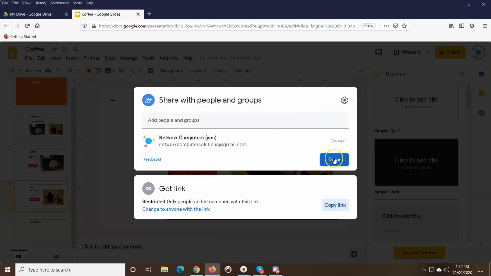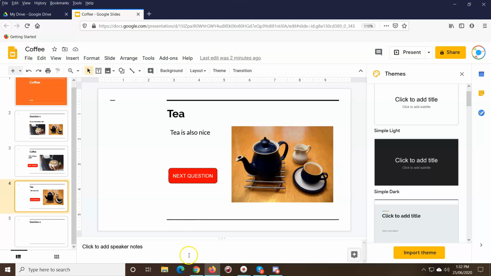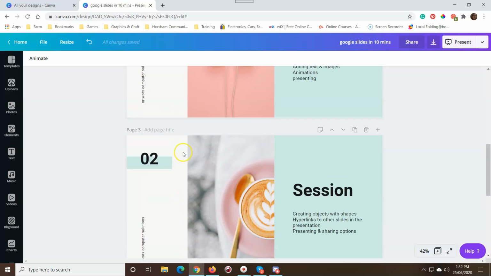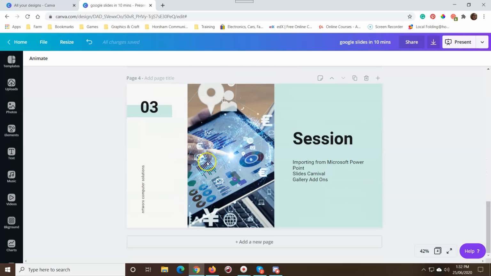Okay, we might leave it there for today. Next week we're going to finish off the last of this series and we're going to be having a look at how you can import Microsoft PowerPoint presentations into Google Slides. We'll also have a look at Slides Carnival. We might have a look at Canva presentations as well, and we'll also have a look at how you can add some gallery add-ons and use the built-in gallery template from Google Slides.